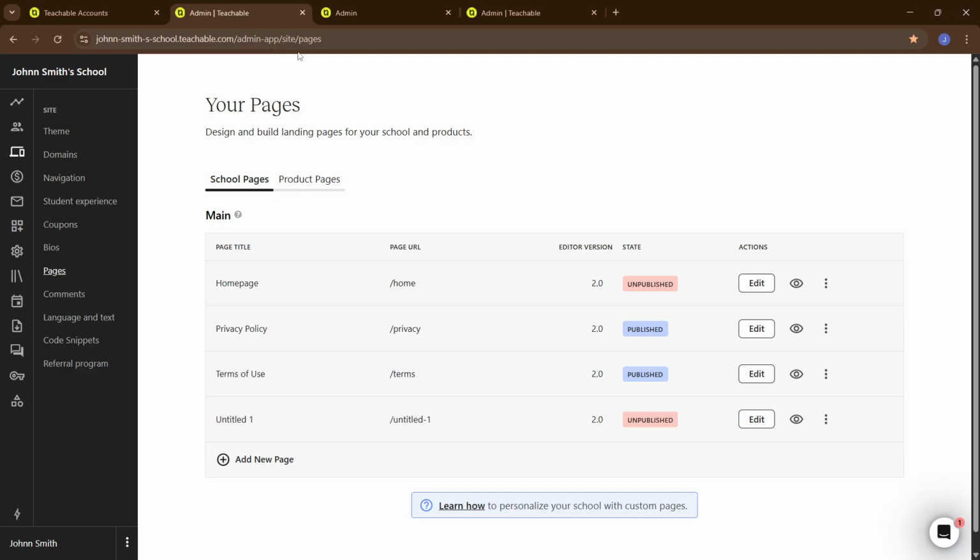Teachable's Featured Courses block, also called the Featured Products block, is designed to put your most important offerings front and center. It automatically pulls in the thumbnail, the title, and a link to the sales page for each item you choose, so visitors can quickly scan and click through. This block can be placed on any page you edit with Teachable's Page Builder, which gives you a lot of flexibility for different goals.